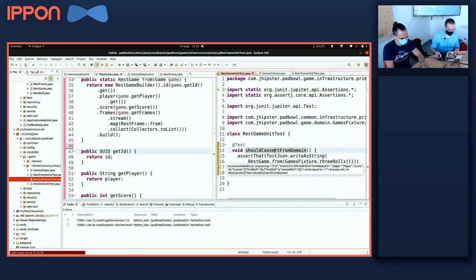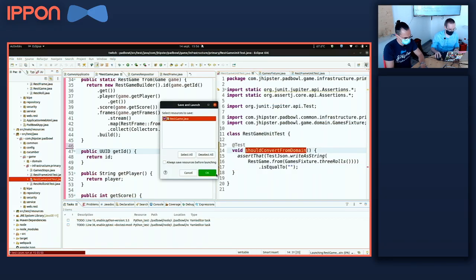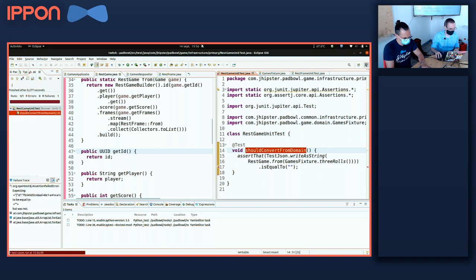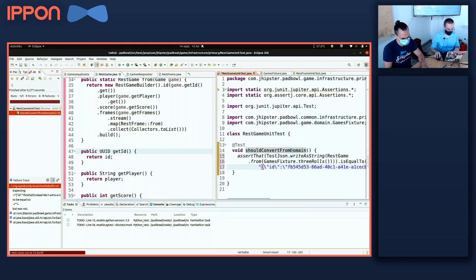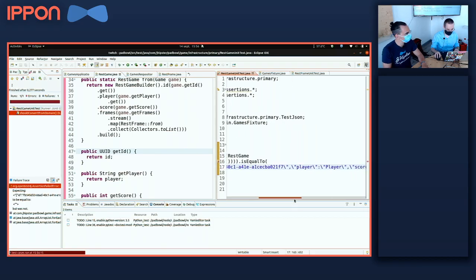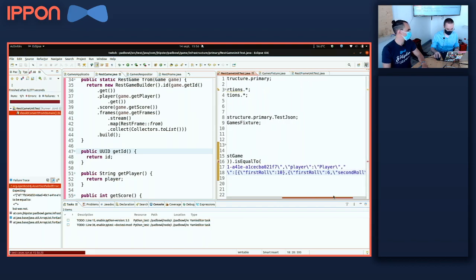So, okay, looks better. I have an ID, a player, a score, and my frames. Perfect. I know it's okay. So, for the first time of the day, I'll start a test using gnetrunner so that I don't get silly line breaks in the middle of my JSON. And I can put the line break wherever I want.